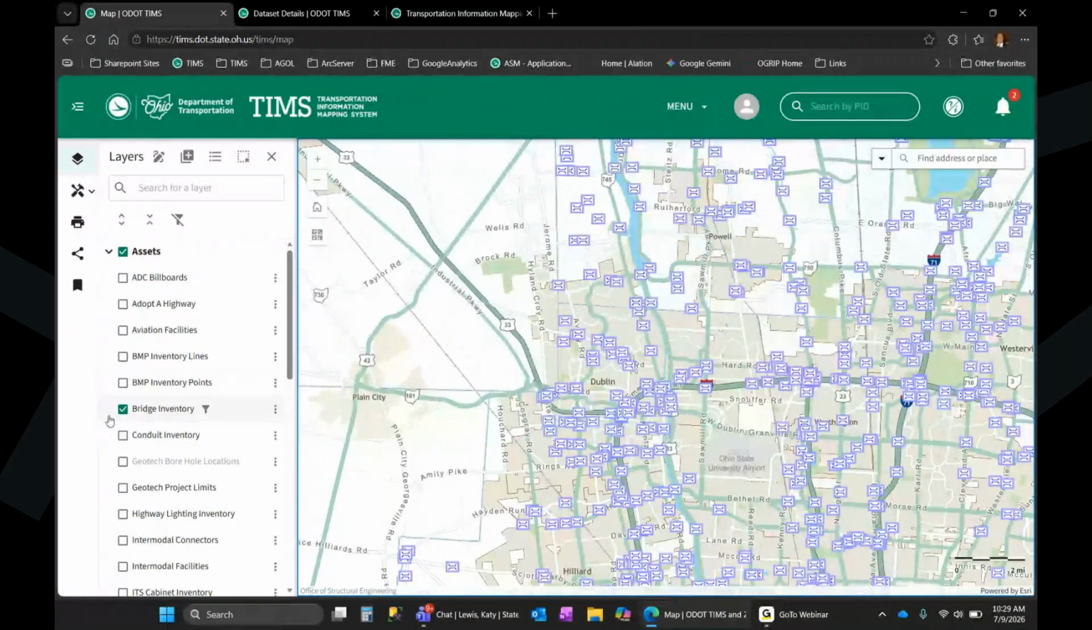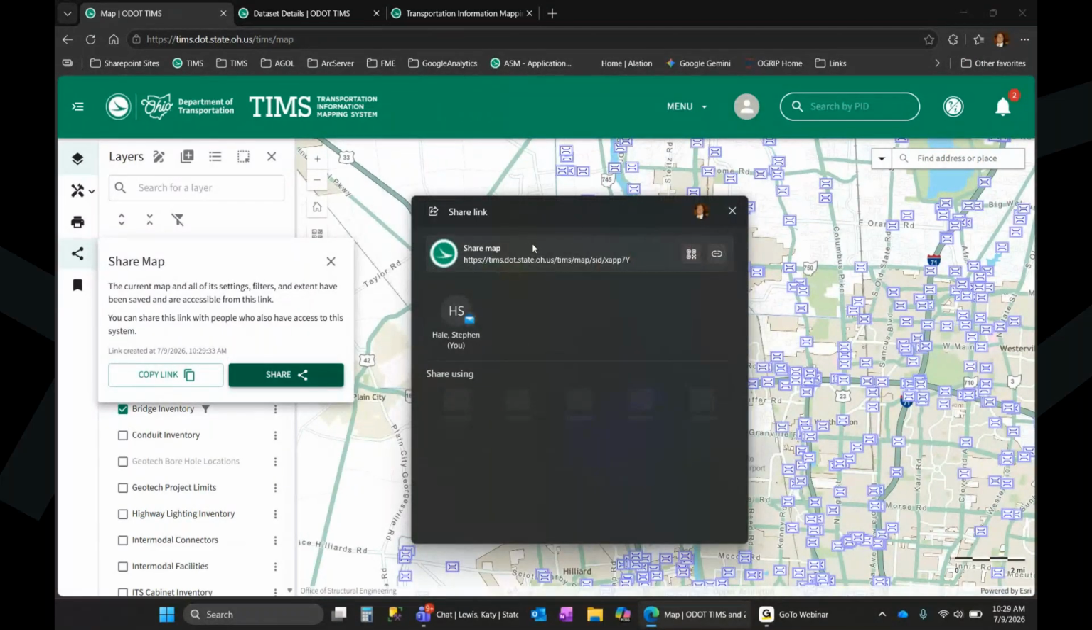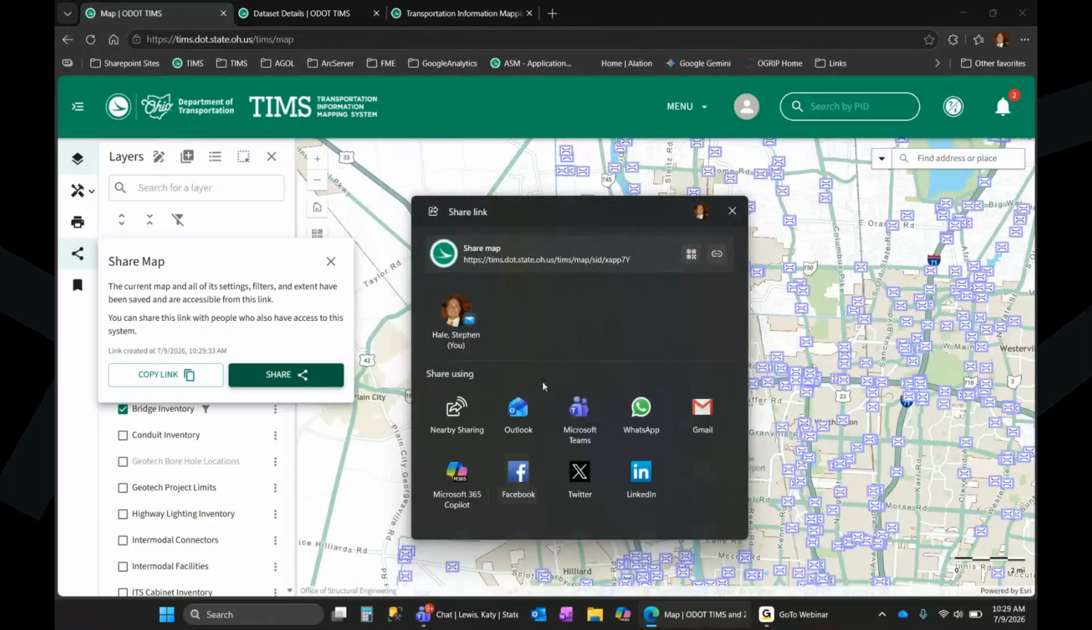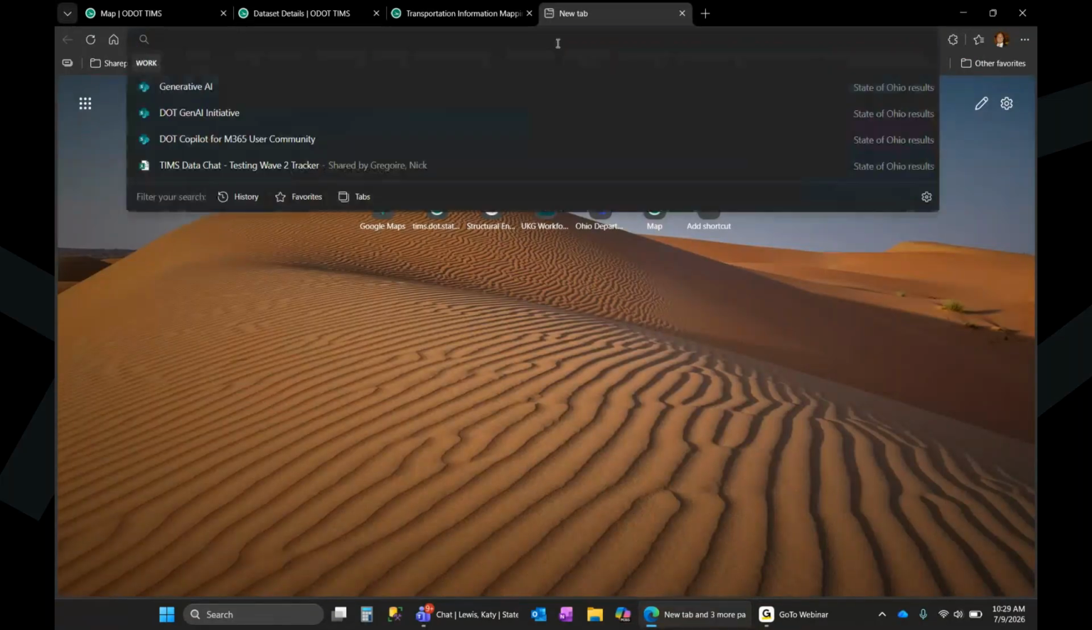So if I was filtering my data and I wanted to share that with a colleague or a consultant or somebody that I'm doing business with, I can click this share icon. And what this will do is generate a link. So I can copy that link, or I can share it using my operating system share function or my browser share functions.